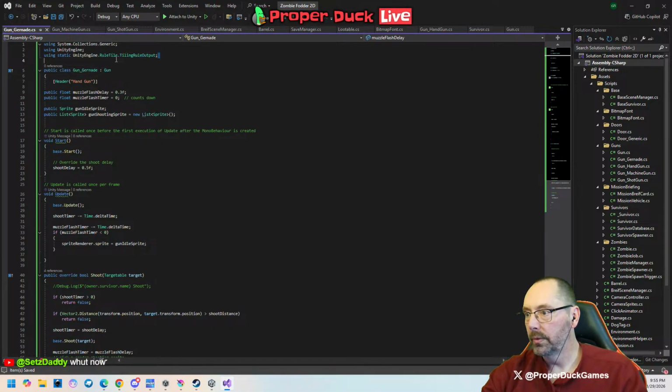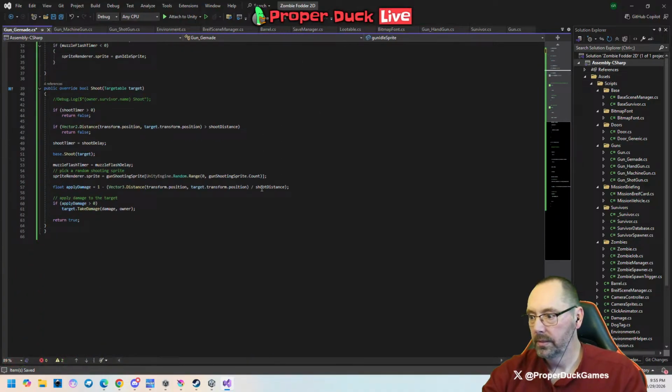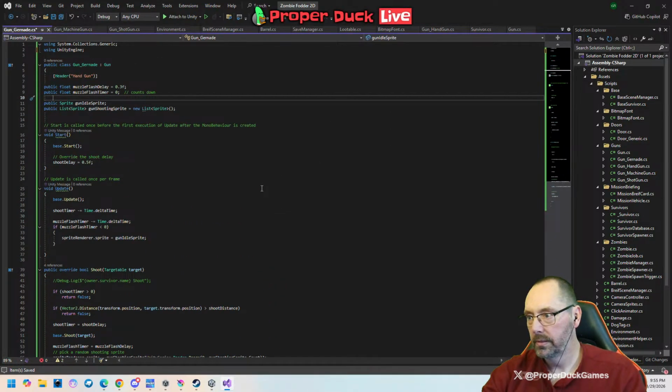Roll tile. Why is there a roll tile here? What did I paste that it thought was a roll tile? Interesting.